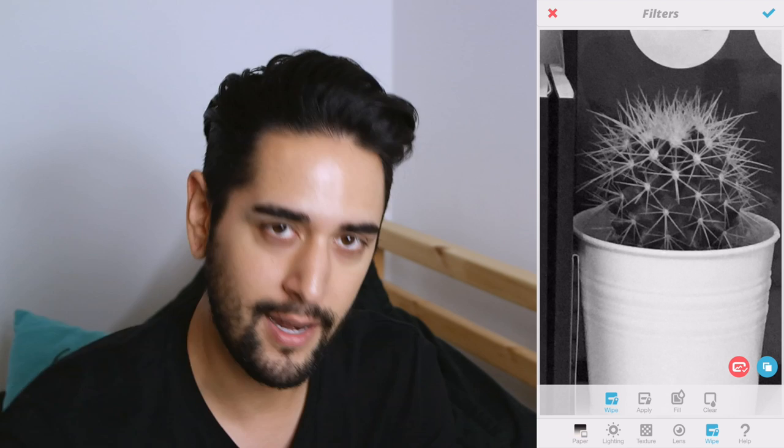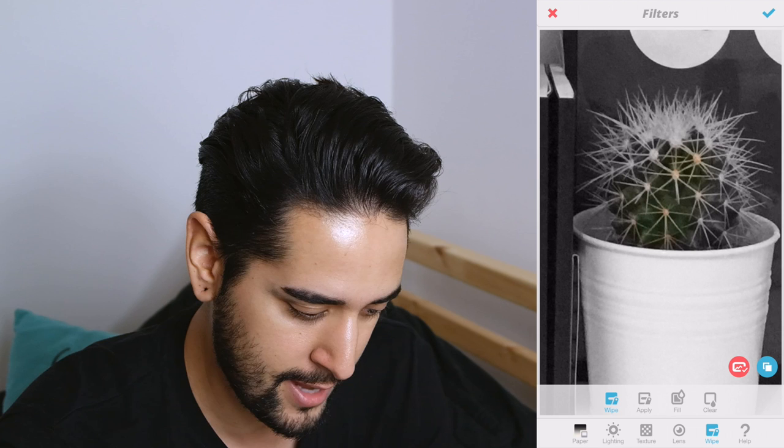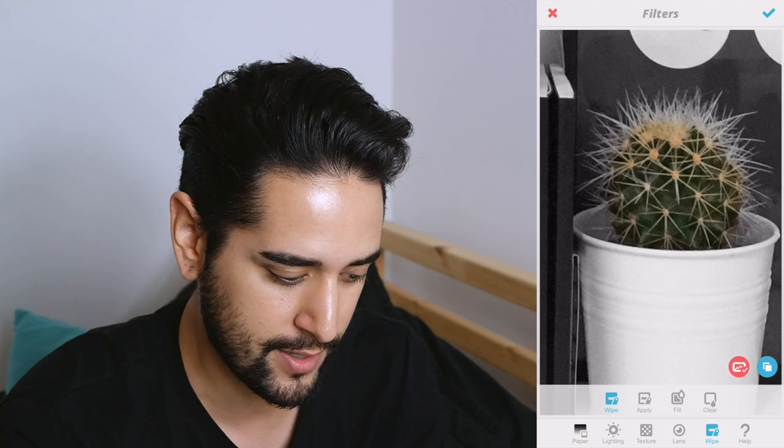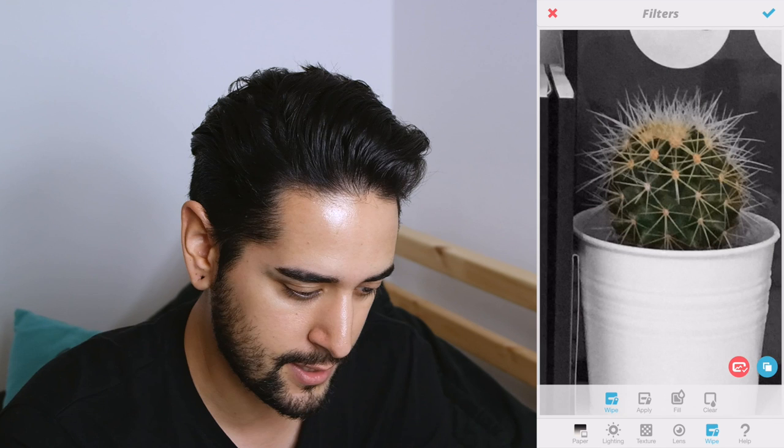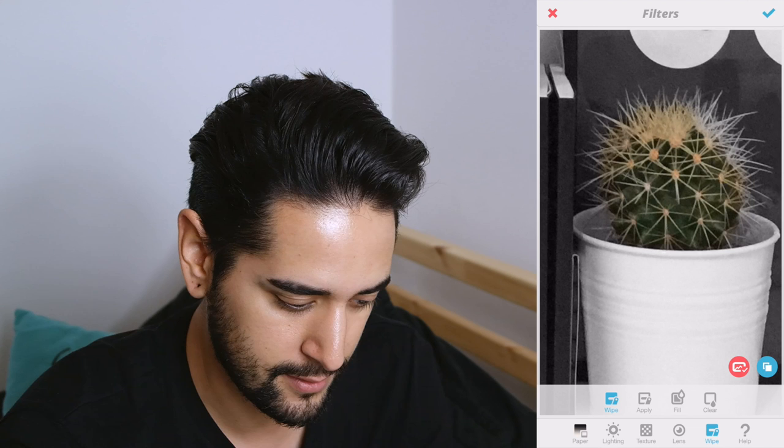I'm just going to wipe that colour away, being careful not to go over anything else. What I like about this is in case you forget where the colour is, you can press on that blue button there and it shows you what it looked like before you applied the filter. So I'm just going to go in all around the sides, get all them prickly bits in.